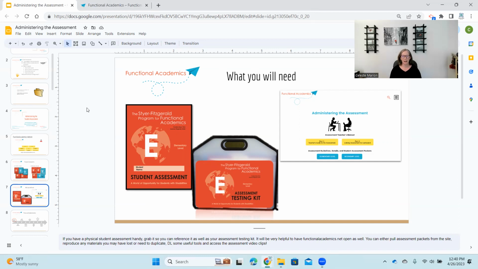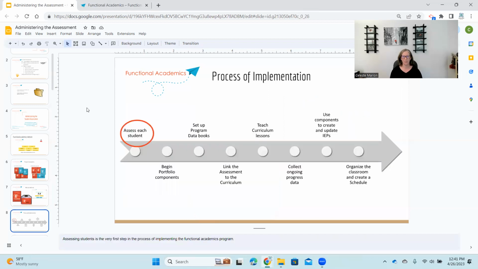Accessing functionalacademics.net is a value piece, not only for being able to access student packages digitally, printing off new pages if you've lost them, or if you have a new student coming in and need to create a new student package beyond what your purchase order has been. But beyond that, you have access to your PLOP charts, which are really easy, and videos. There's a whole section of assessment videos where you can click on each part of the assessment and watch a clip to see how it's done. I'm going to show you how to get to that in just a moment.